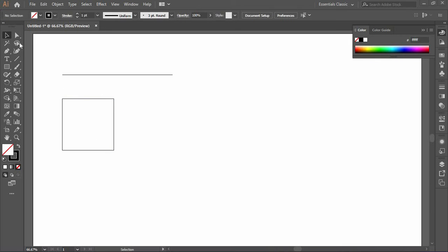Okay, so before we get started, I just want to tell you that this is the selection tool, this black one here, and this is the direct selection tool. Basically, to select this, you just need to press V on the keyboard. For example, let's say I have the direct selection tool selected and I press V, and now I have the selection tool selected, so it's a shortcut key.